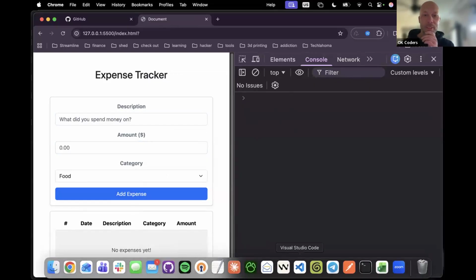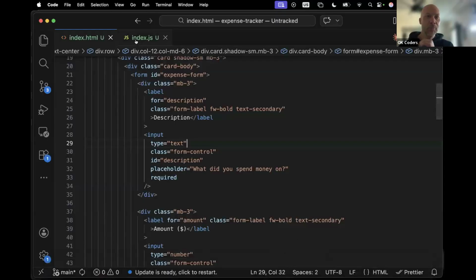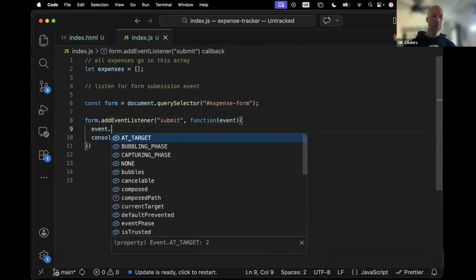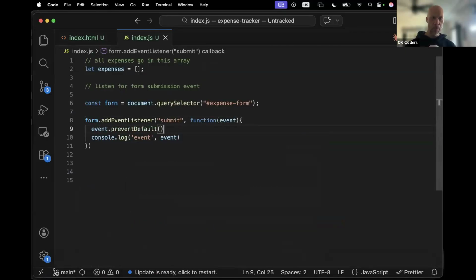So that is one thing with forms that we have to do whenever we're listening to an event: we have to stop it from refreshing. Because if you can imagine, if somebody went to put their expense in and then it refreshed, their expense is gone, right? It's not being saved anywhere. So anytime you're listening for a form event, the first thing you'll do at the top is event.preventDefault.